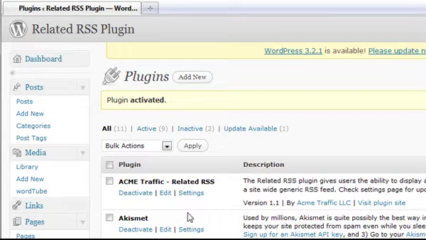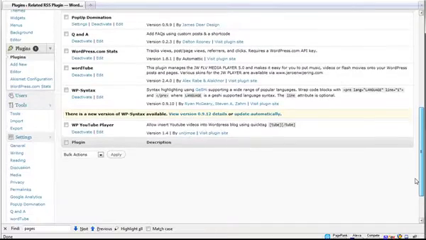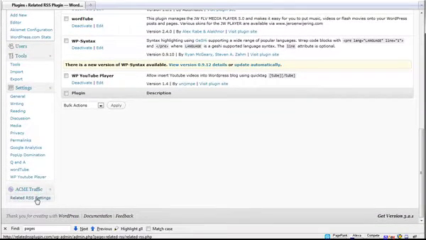I do want to mention that we've made a change in the latest version, and you're going to see it says Acme Traffic Related RSS. The reason we did this was because we have multiple plugins coming out each month, as you know. So we're going to be labeling them as Acme Traffic, and then you'll be able to find them all at the top of your listing. Also you can see down here it says Acme Traffic Related RSS Settings. So that is replacing the old version.